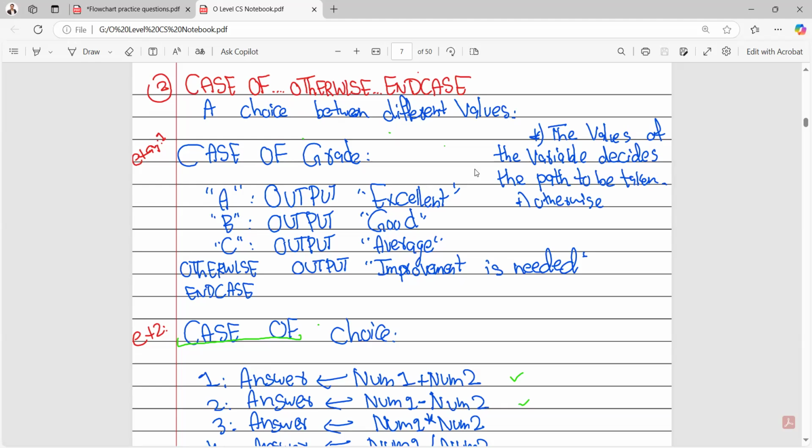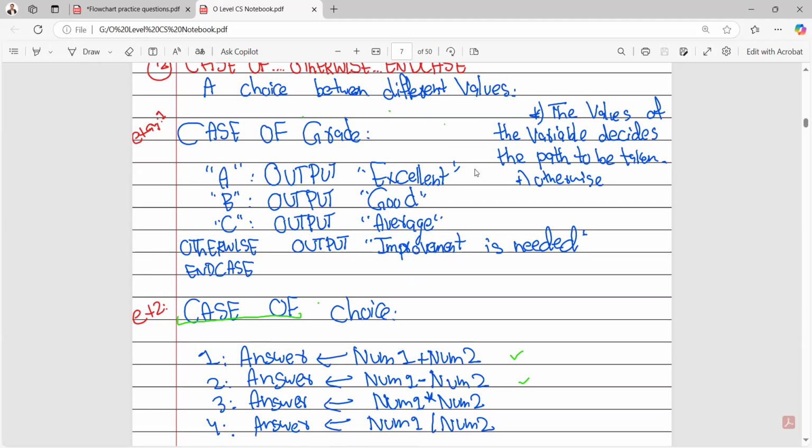If B is the grade, then you need to output good. If C is the grade, then you need to output average. Otherwise, you are going to output improvement is required, end case. So here is another case of choice.